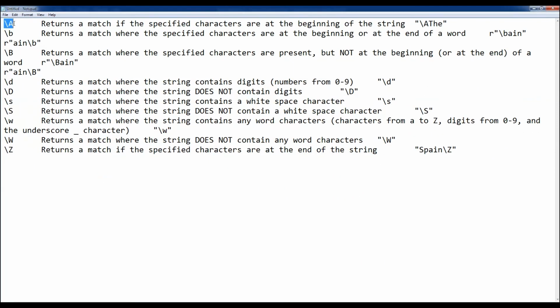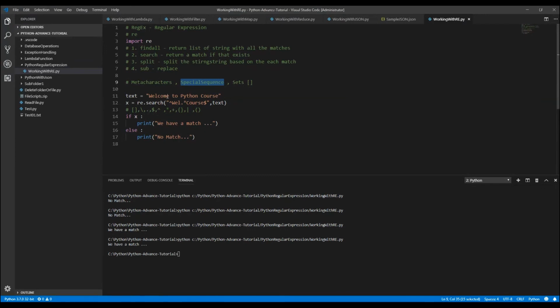Here, \A returns a match if the specified characters are at the beginning of the string, and \Z returns a match if the specified characters are at the end of the string. In the same way, each one has a different functionality or purpose. For example, \s returns a match where the string contains white space. In our text there are empty spaces, so we need to find where my first empty space occurs. Let's see how we are going to do that.